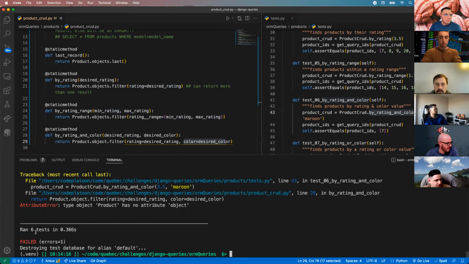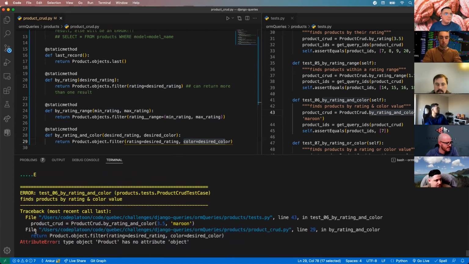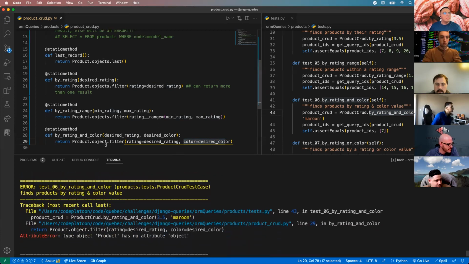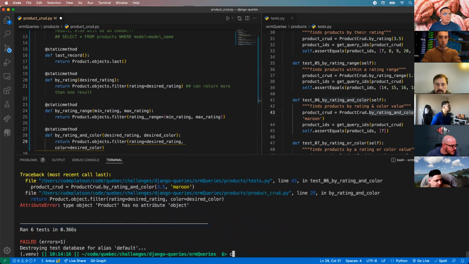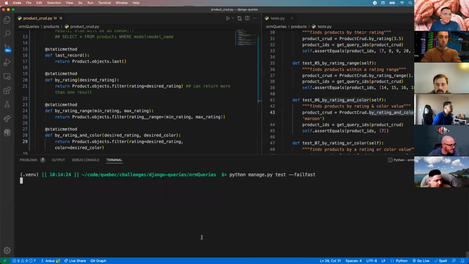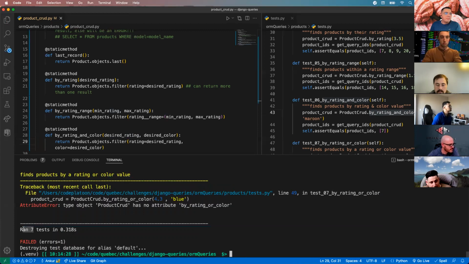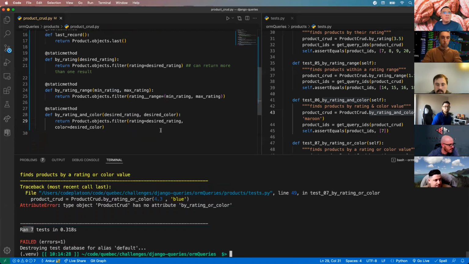All right, so I don't think we passed that one. Let's see. Oh, because I mistyped it. That is the second time I made that mistake. All right, there we go. So we did pass it. Great suggestion. So again, these methods are flexible. You can pass in multiple values and it looks like it works just fine.